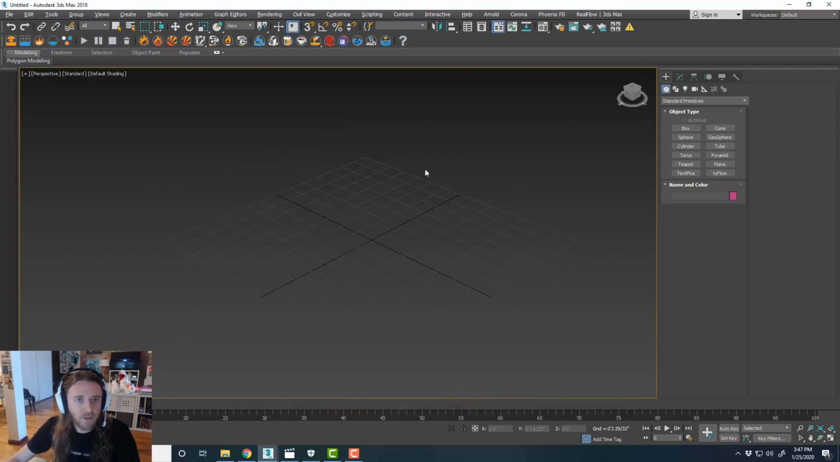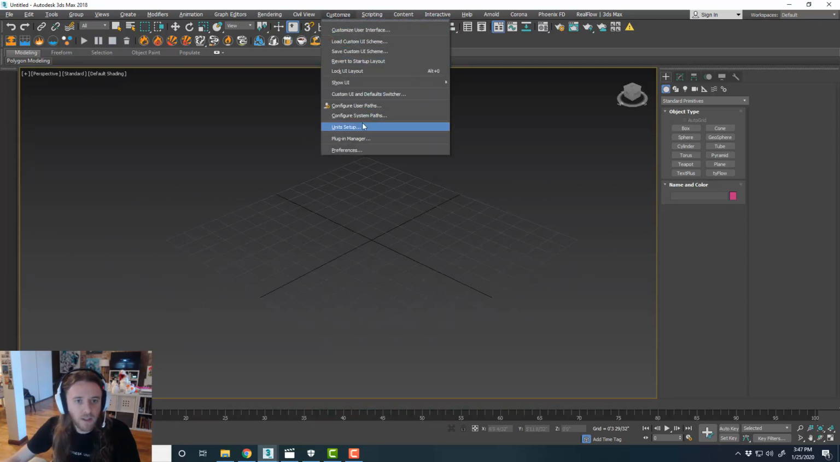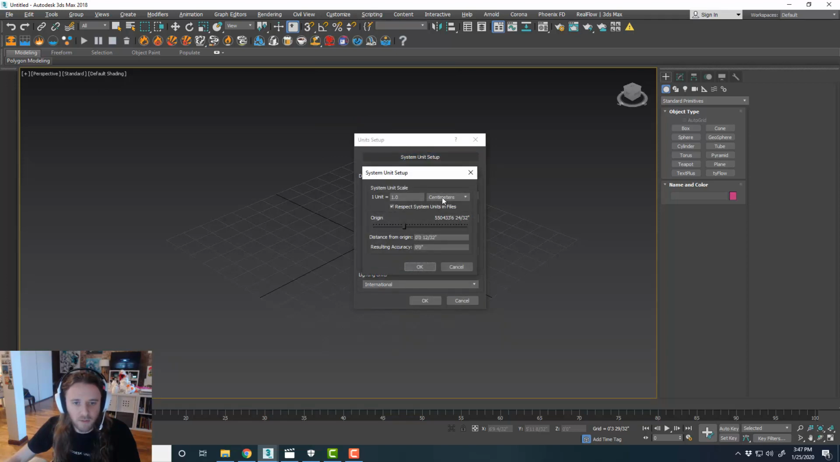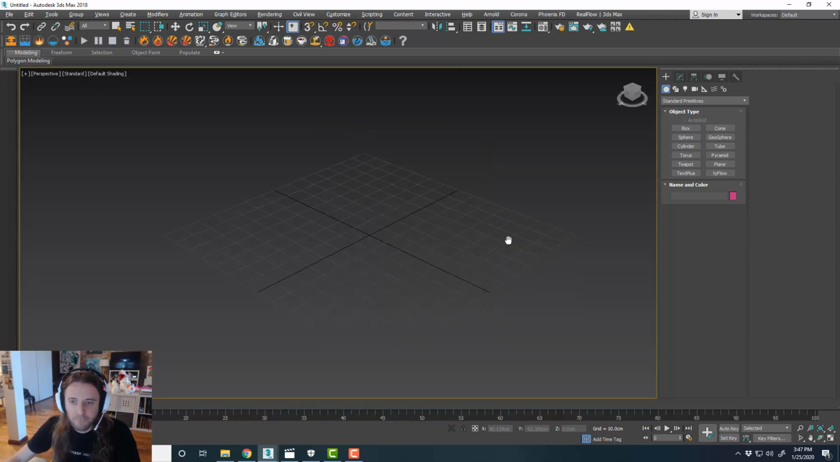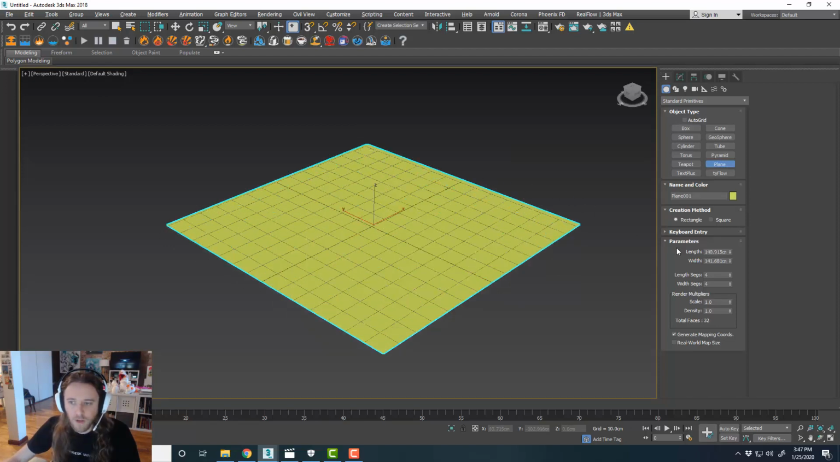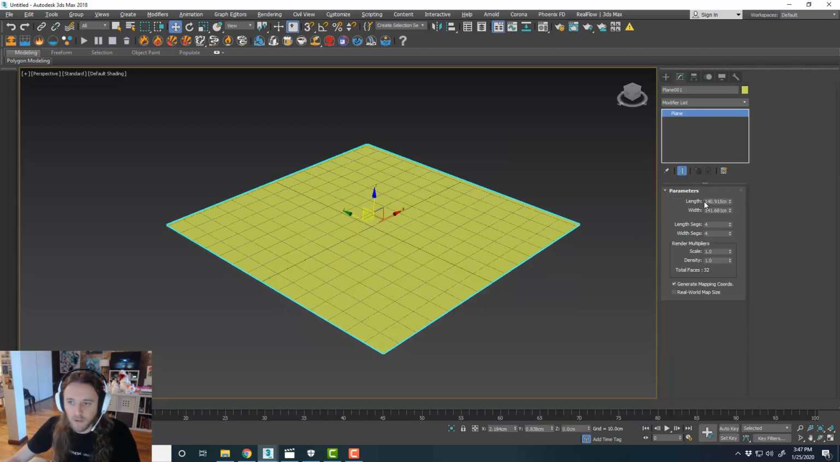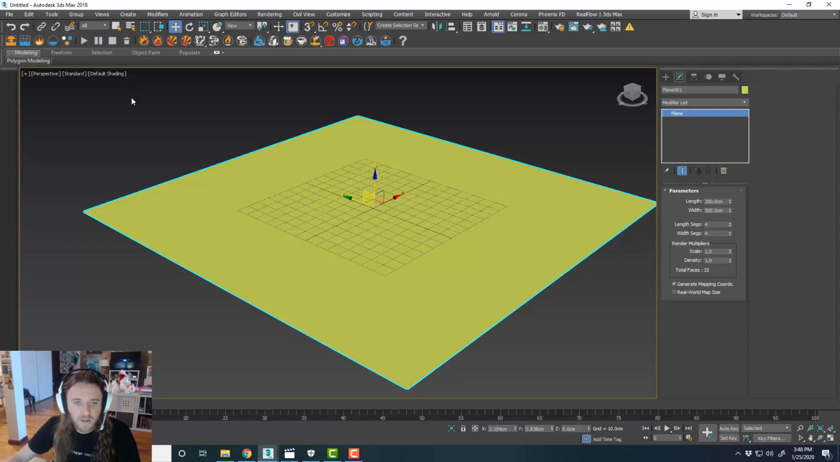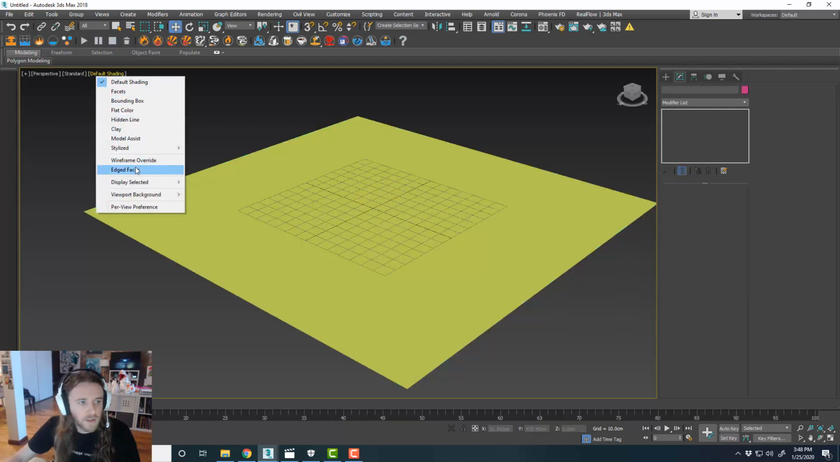We'll jump into Max, and the first thing we'll do is our unit setup. I'll stick with centimeters for this one, 1 equals 1 centimeter, and then I'm going to create a plane. I might do something like 300 by 300, and we'll stick with 4 segments for the faces.